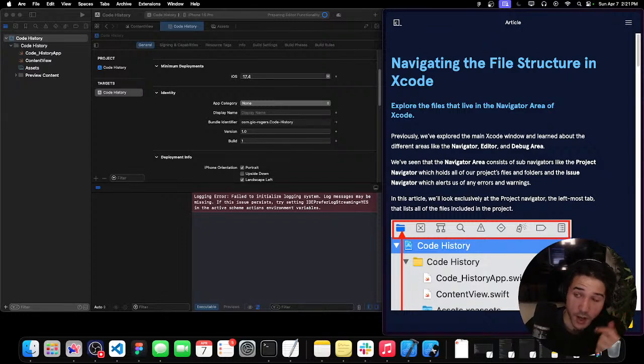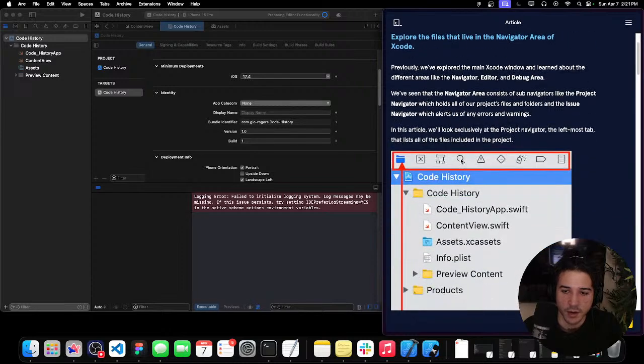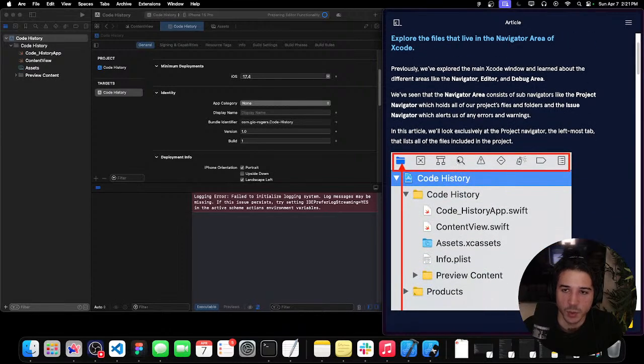Navigating the file structure in Xcode. Explore the files that live in the navigator area of Xcode. Previously, we've explored the main Xcode window and learned about the different areas like the navigator, editor, and debug area. We've seen that the navigator area consists of sub-navigators like the project navigator, which holds all of our project's files and folders, and the issue navigator, which alerts us of any errors and warnings. In this article, we'll look exclusively at the project navigator.